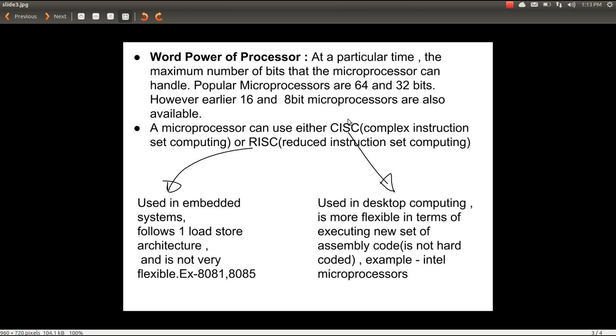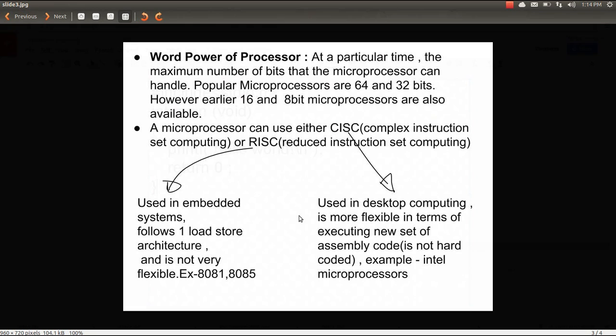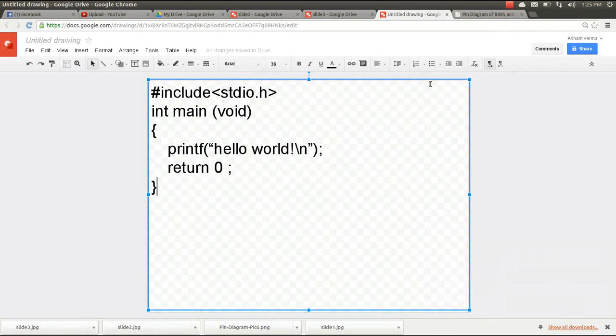A microprocessor can use either complex instruction set computing or reduced instruction set computing. CISC is used in desktop computing and is more flexible in terms of executing a new set of assembly code. That is, it is not hard coded. For example, Intel microprocessors. And RISC computing is used essentially in embedded systems, and it follows a load-store architecture and is not very flexible. For example, 8051 and 8085.